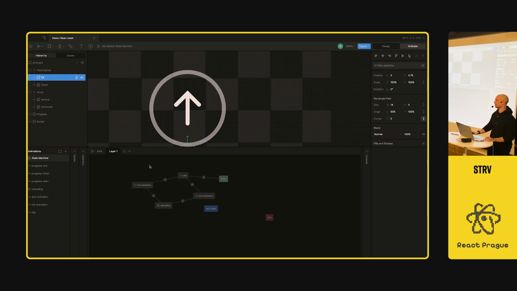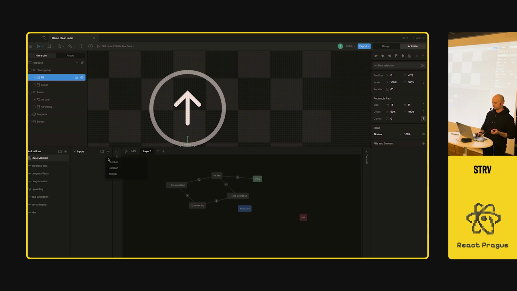The reason is that the animations actually don't know about each other until we tell them to wait for some specific condition to occur or the previous animation to finish. So let's create those conditions. For that, we are going to create the input states. First one will be a Boolean. It will be the uploading state, which will basically be whether the upload starts or not. Then we have our progress, which will be a number, progress.